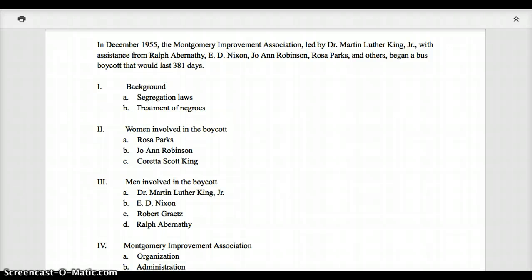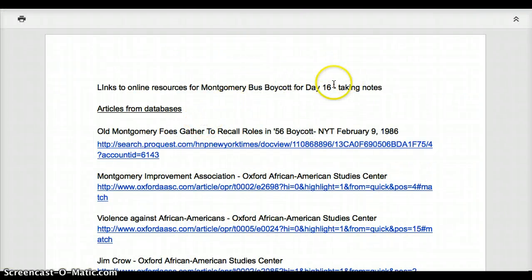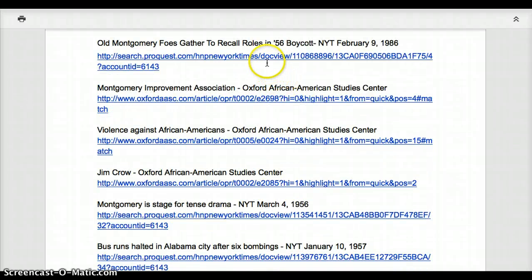The second link that is available in Blackboard is this one here, called Links for Resources, Montgomery Bus Boycott. This one is important because it is going to give you the 3 tools that you will use to complete the in-class group work. If you click on this one to open it up, this is a Google document. On the very first page of the Google document are lists of articles from databases. To get to the articles, you would click on the link, and that'll take you to the article.